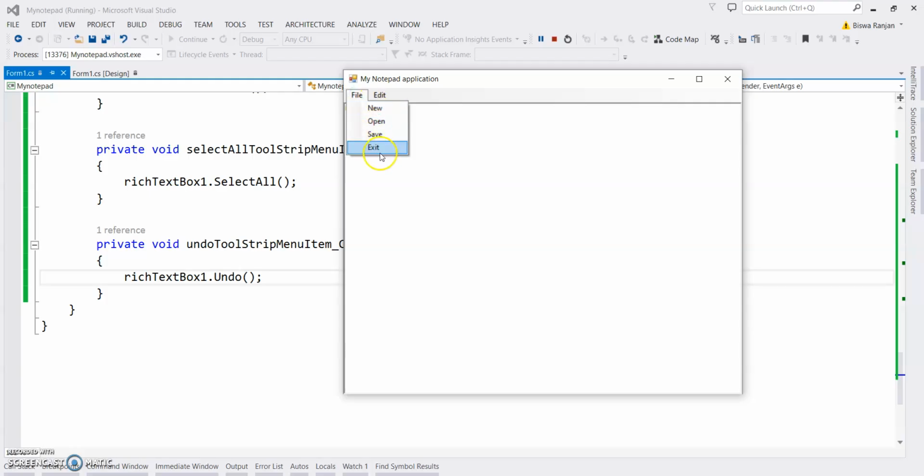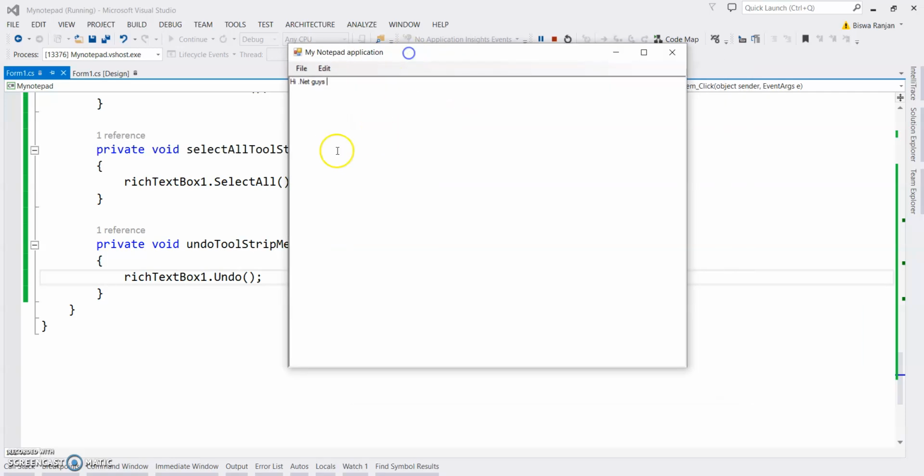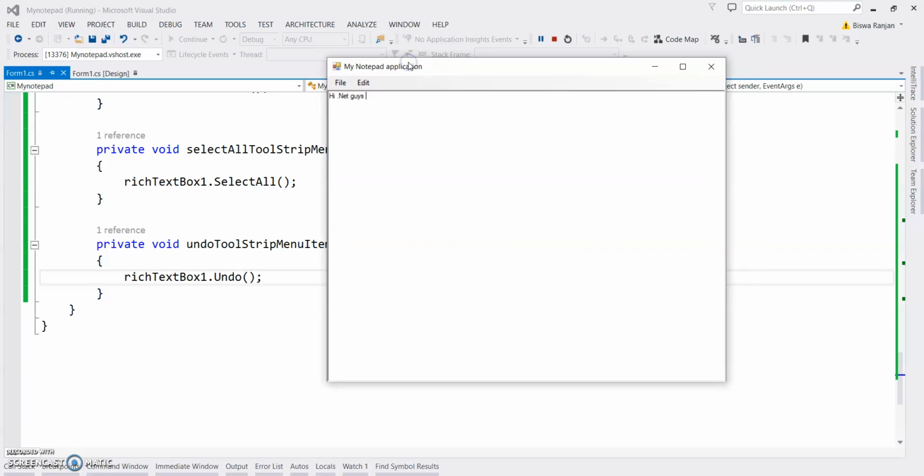So now you know how to write to a file, how to open a file, how to save a file, and how to do cut, copy, paste, select all and undo in a C# application. I think you have got the idea of how to create notepad software.